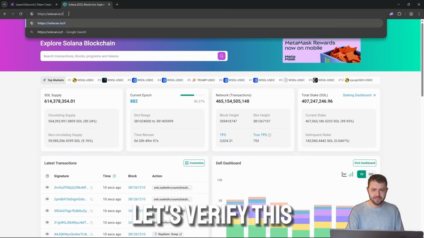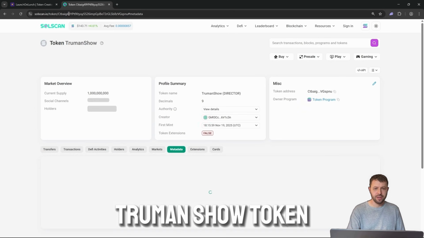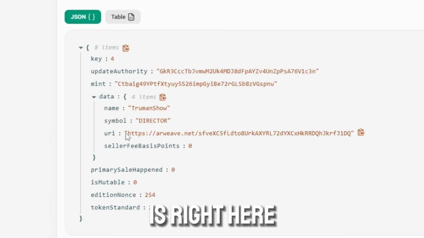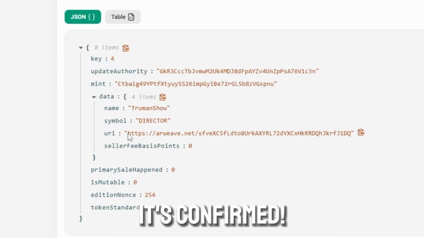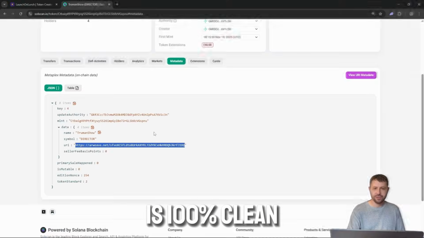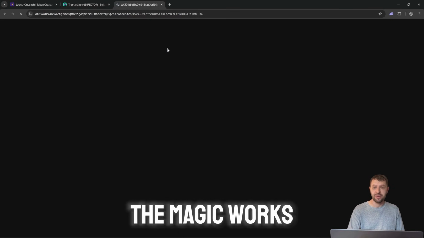Let's verify this. We go to Solscan. I open the new Truman Show token. See this metadata section? The contract address we just added is right here. It's confirmed. It's on blockchain. It's verified. Everything is 100% clean and transparent. This is how the magic works.